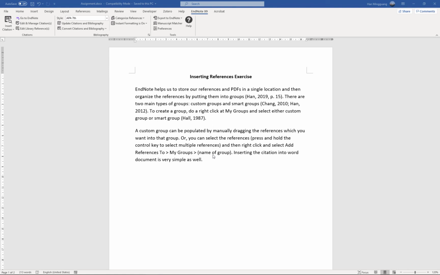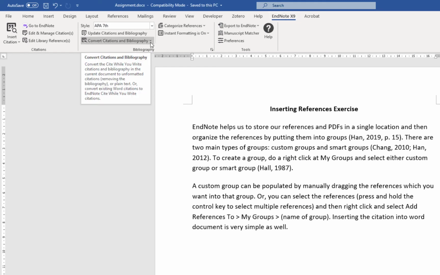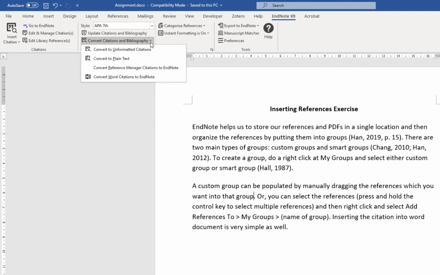To remove the EndNote codes, make sure you save a copy of the Word document. Go to your EndNote X9 tab and select Convert Citations and Bibliographies. You will then select Convert to Plain Text. EndNote will then generate a new Word document without the EndNote codes. Save this Word document and use this version for submission or to send it to someone else for editing.